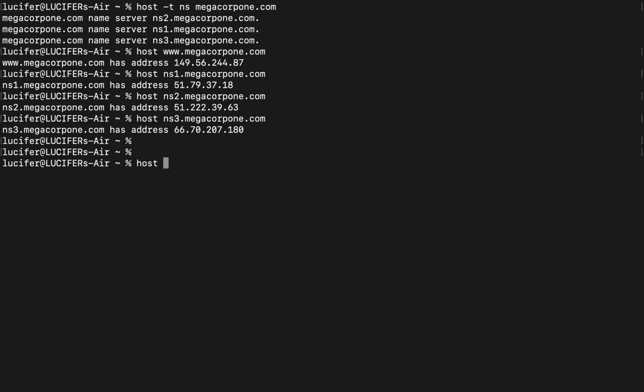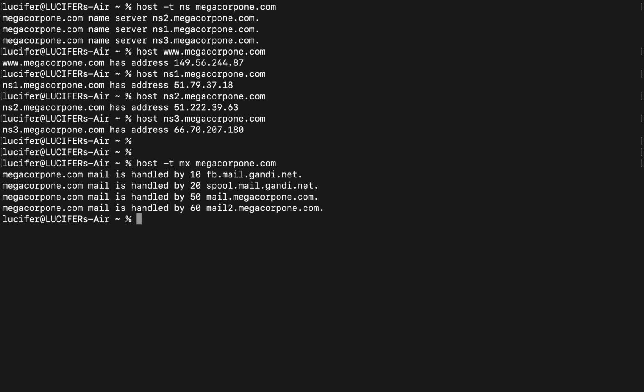That is host space hyphen t, that is the type of record for mail servers, that is MX. Give the domain name megacorp1.com and again you will be provided with those mail servers over here. Again, you can also get the IP addresses of these mail servers as well.